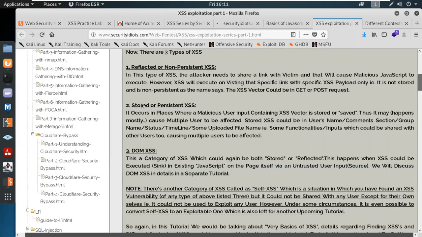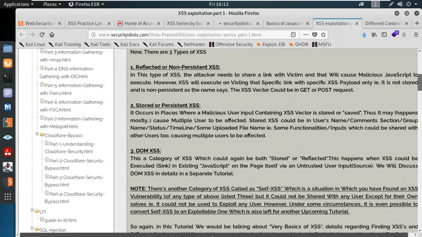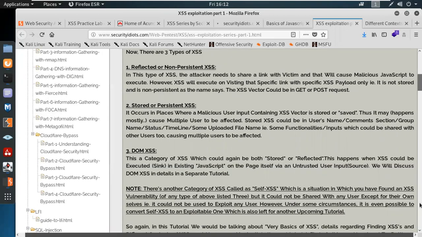Or if we talk about stored or persistent XSS, it occurs in places where malicious user input containing an XSS vector is stored or saved. See, it causes multiple users to be affected. Stored XSS could be in a username, comment, section, group name, status, timeline, or uploaded file names. There could be many more things. Some functionality inputs could be shared with other users too, causing multiple users to be affected.